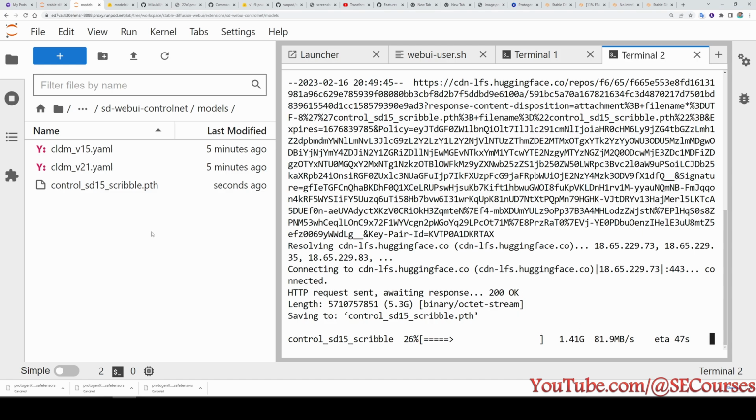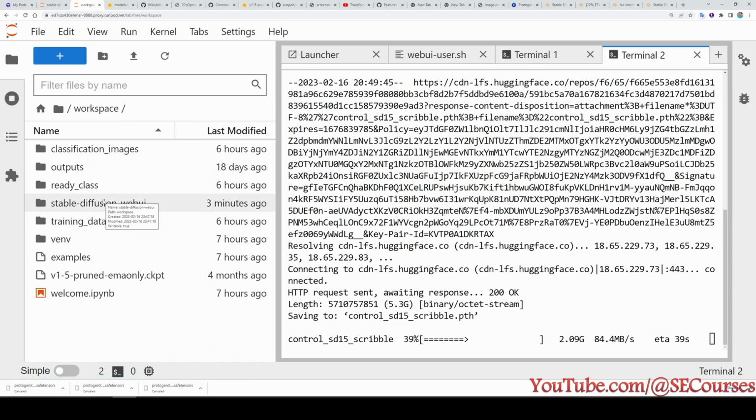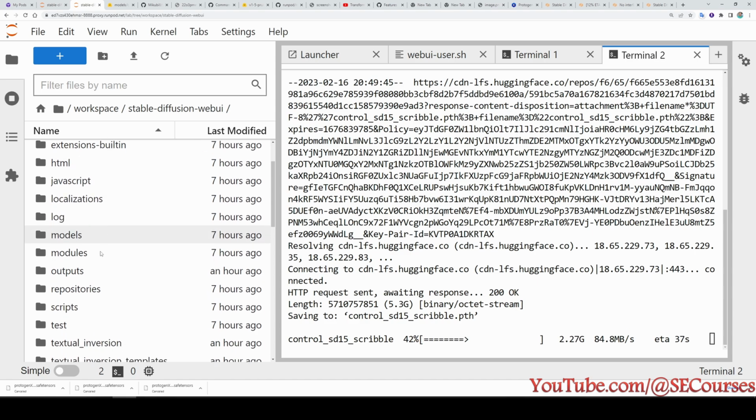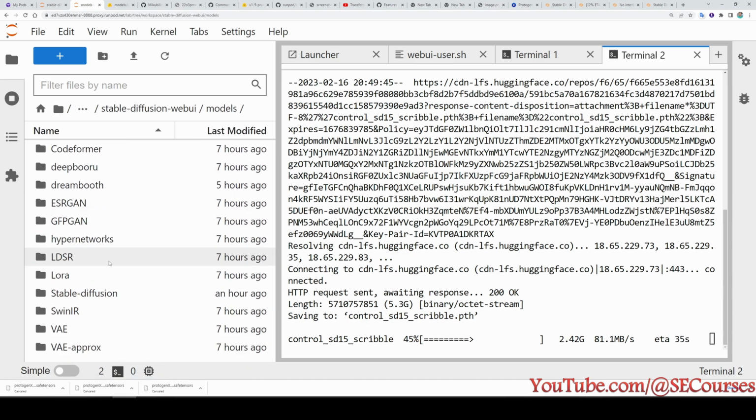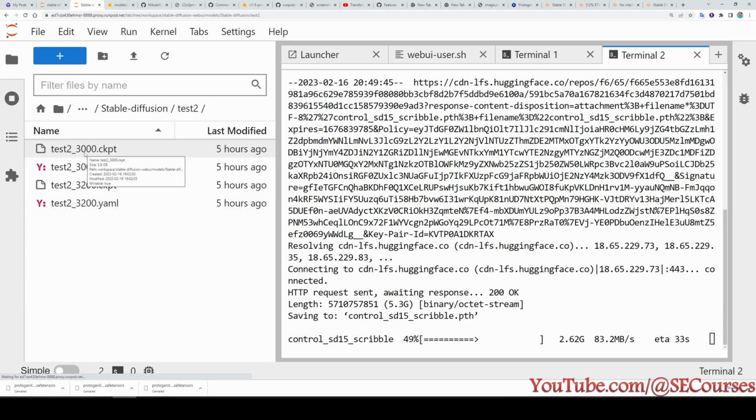Meanwhile, I will show something else, how you can download your trained models onto your computer. So to download your trained DreamBooth model, go to the models, go to the Stable Diffusion, go to the training, and let's say you want to download this ckpt.